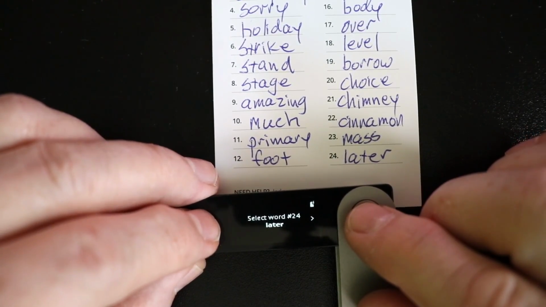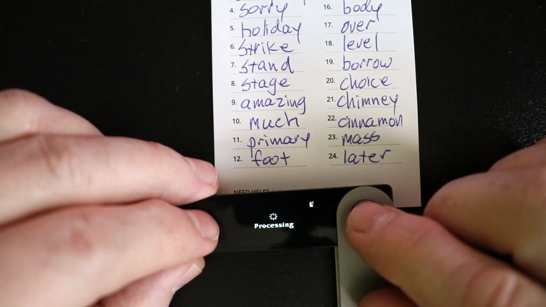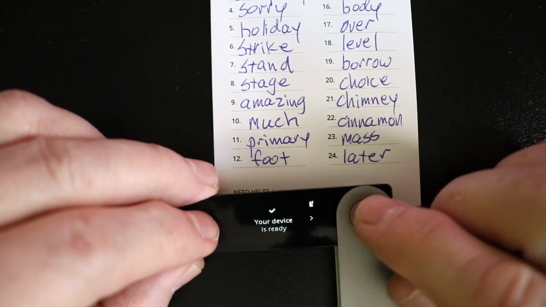All right, and when we get to this last word, we'll hit both buttons. You'll see that processing there, and then it says your device is ready.